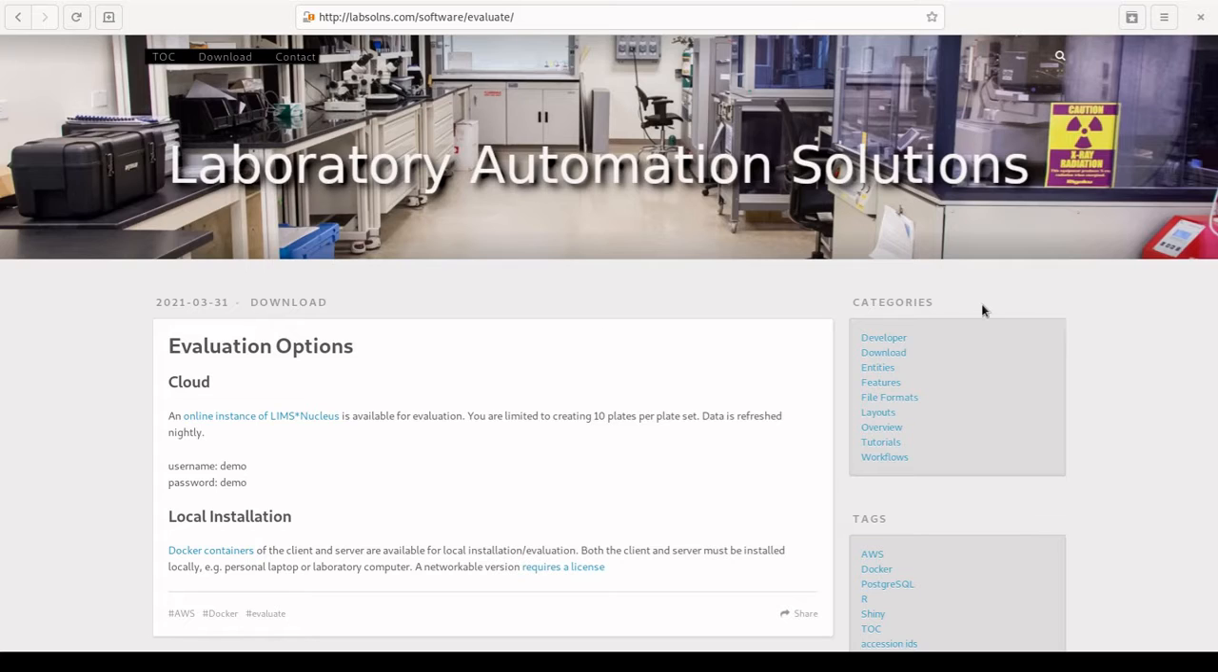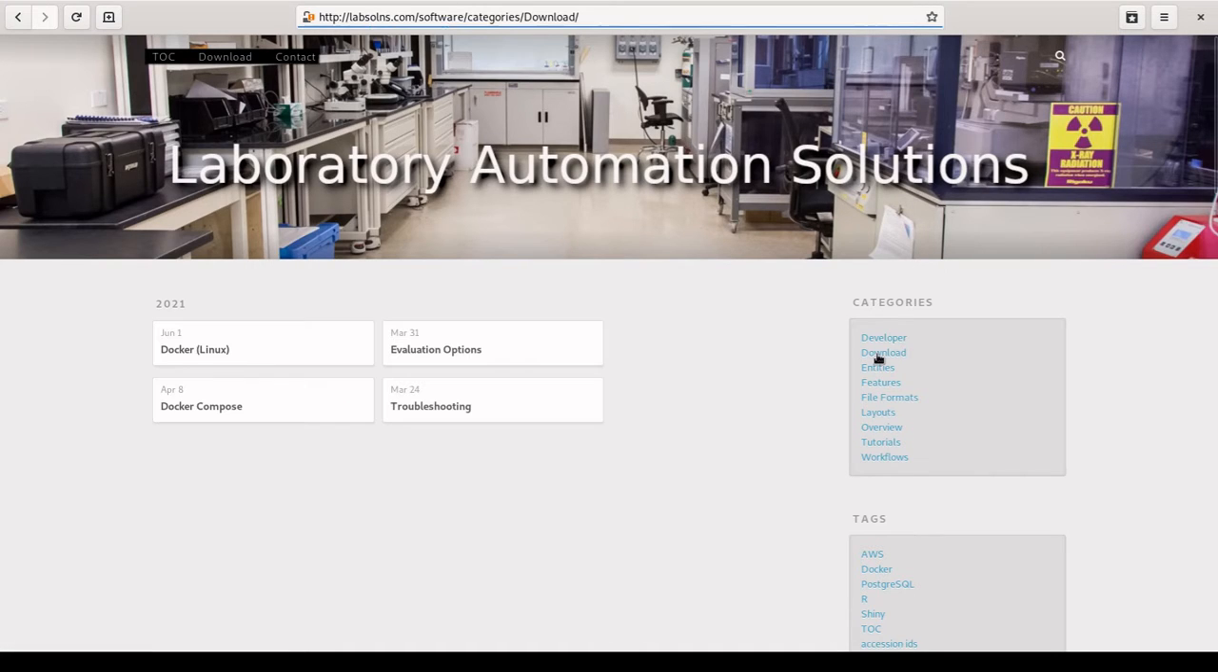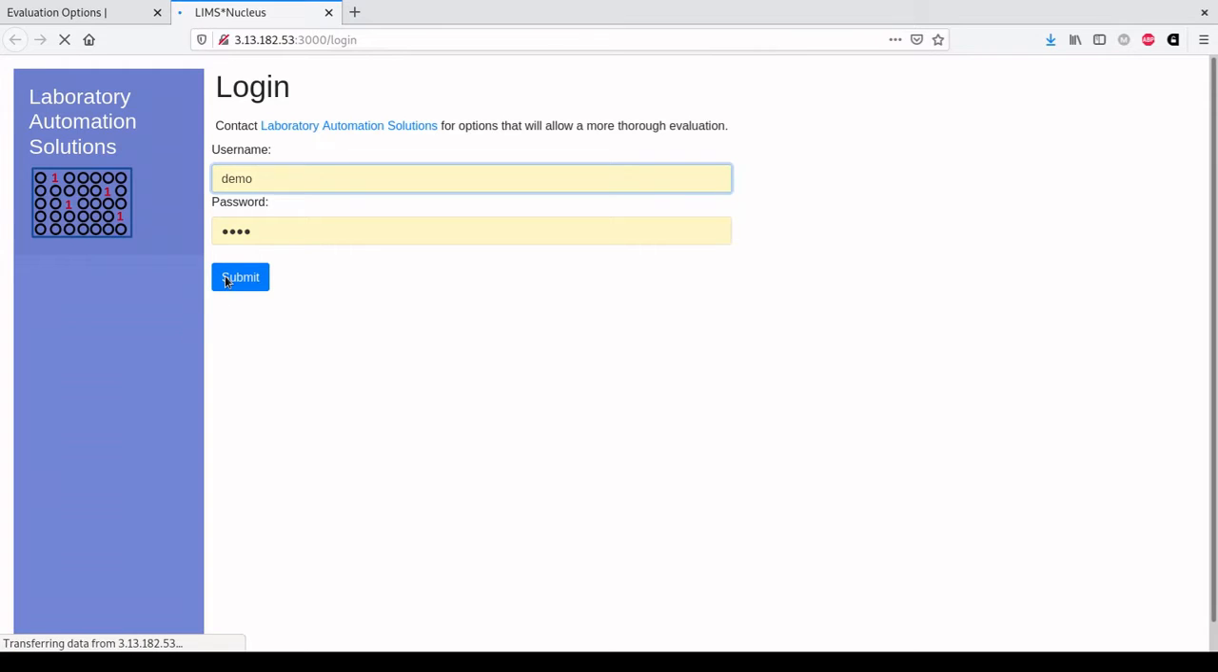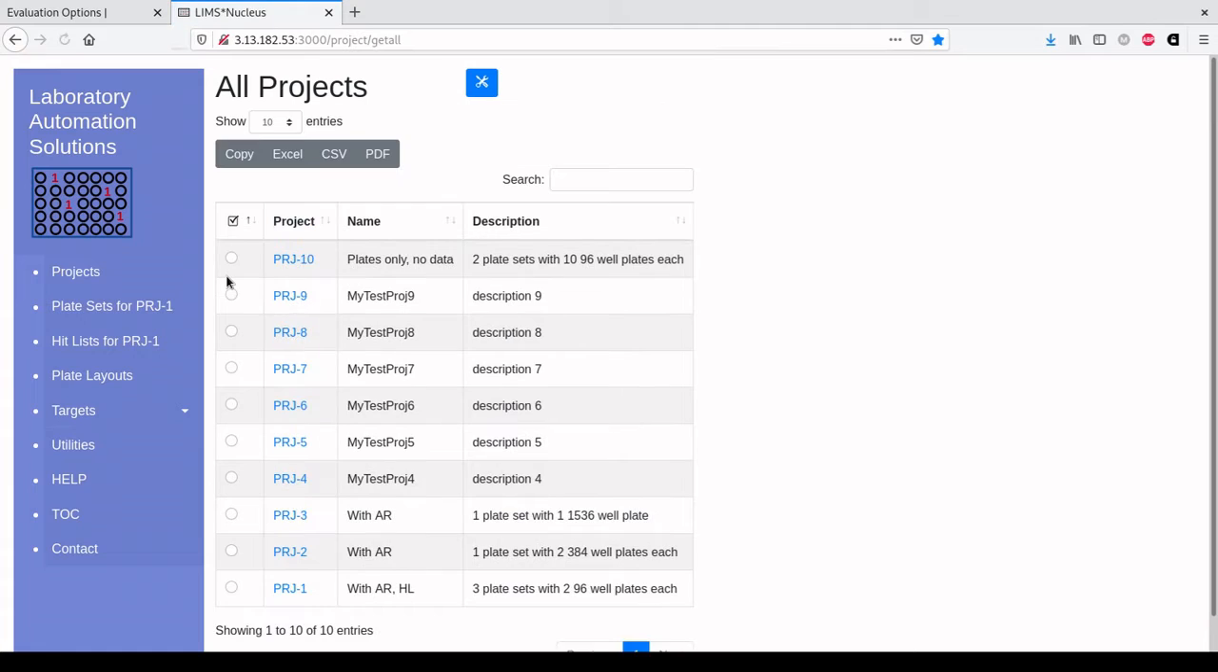Go to labsolutions.com, download, select Evaluation. You can perform a local installation using Docker if your desktop is Linux, or use the online instance of LIMS Nucleus. The username and password are both demo. This will take you to the project page.